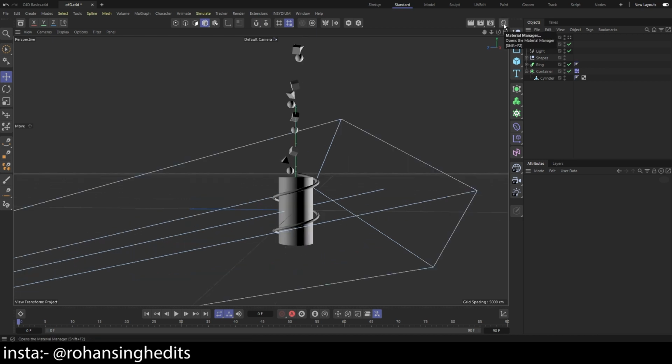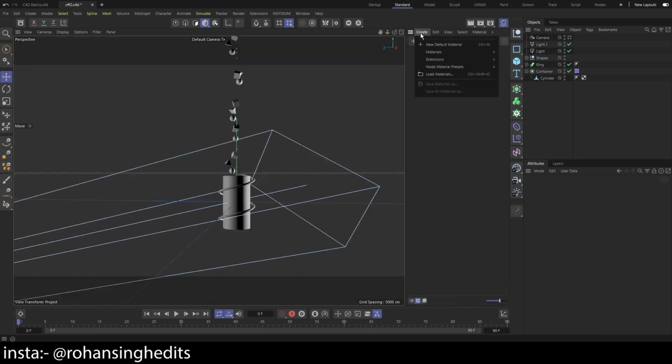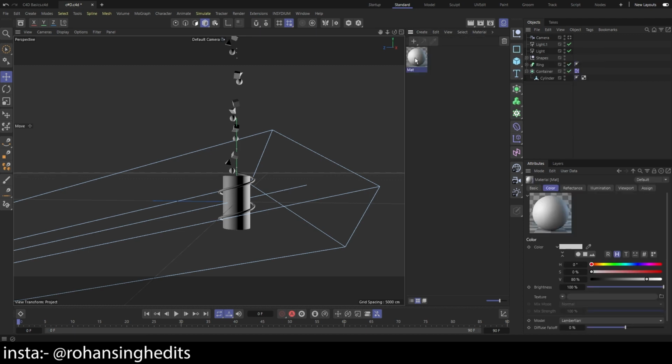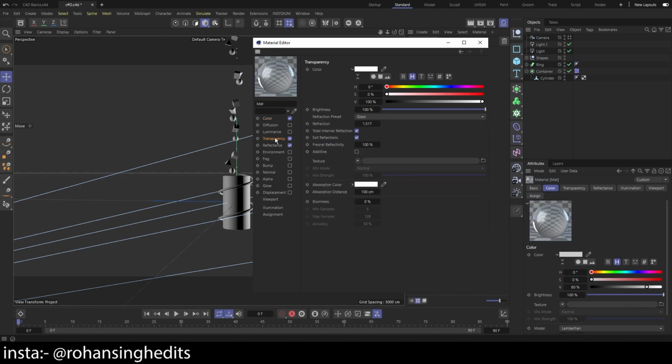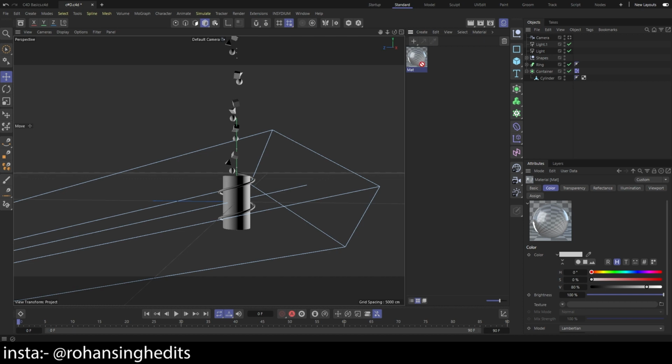Now what you have to do is click on this icon right here, material manager, press on create and create a new standard material. Now this is the Cinema 4D standard material. When you have some other vendor, you will have specific materials for all of them. So we want a glass material. How can we get a glass material? For getting the glass, what you should do is turn on the transparency. Now it's already set as a glass. Now what you can do is take the glass material and apply it to the container.